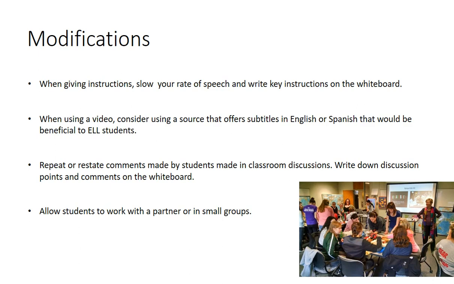The third modification, repeat or restate comments made by students during classroom discussions, and then make sure to write down those discussion points and comments on the whiteboard. And then the fourth modification, allow students to work with a partner or with small groups.